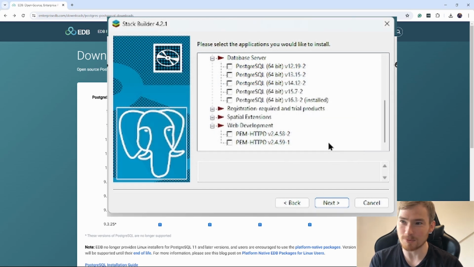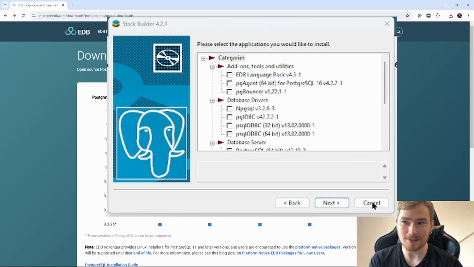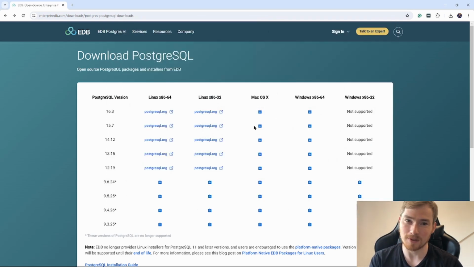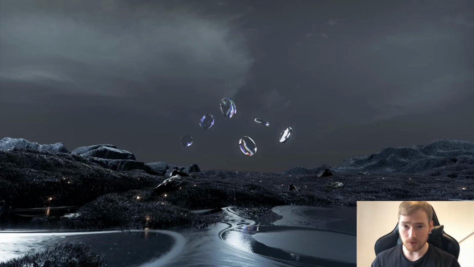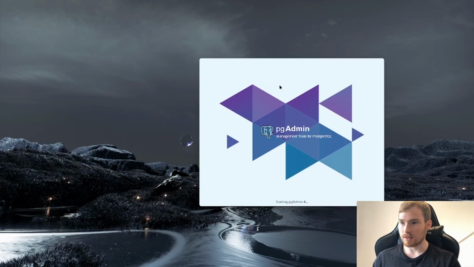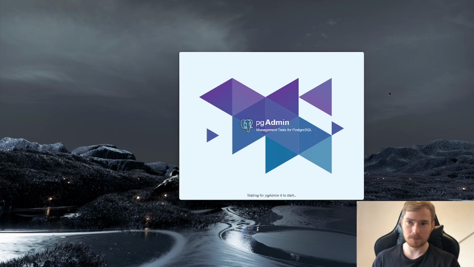At least one package before continuing. Well, I don't want any, so I'm going to cancel, and we'll cancel out of Stack Builder. Okay, so you've installed Postgres. How do you actually get access to your database? It's using pgAdmin 4. This is the SQL client that you can see here.